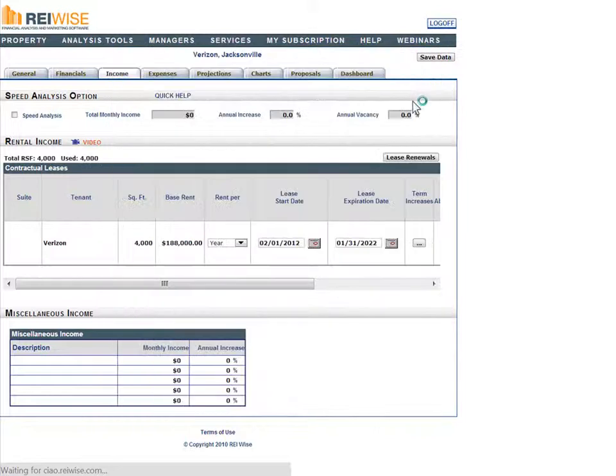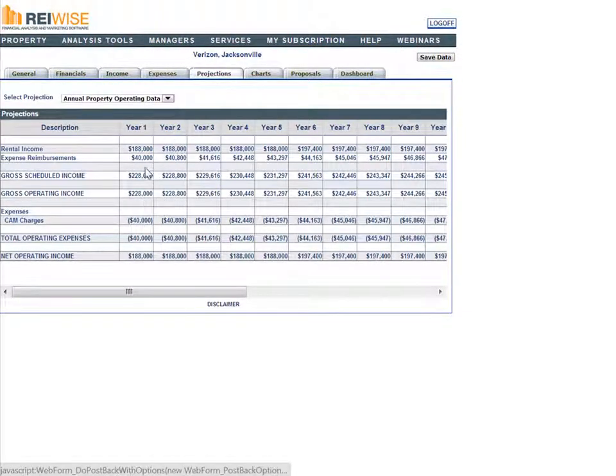I can close my lease renewals box, go back to my projections, and now you see your expense reimbursements appear as a credit or a rental income item, and then have them debited down below as an expense with a net effect of a zero sum on the ledger.